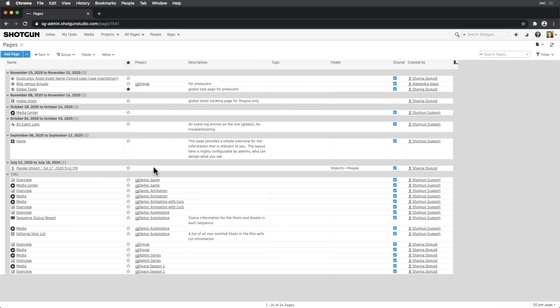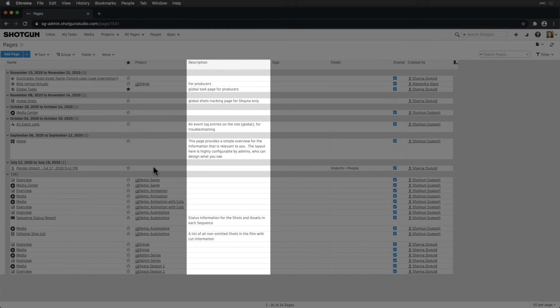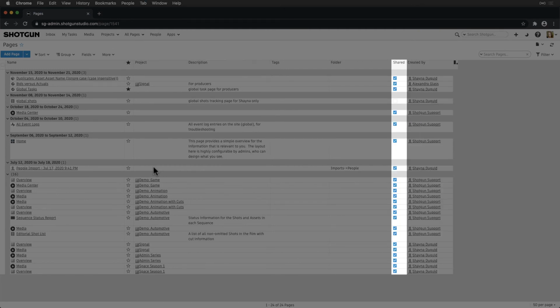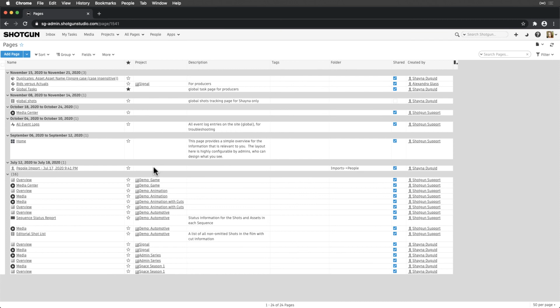Here, we can see a list of all pages on the site with any metadata, like descriptions, who created the page, and if the page is shared or private. We can also control where the page appears in page drop-downs by adding folder structures.